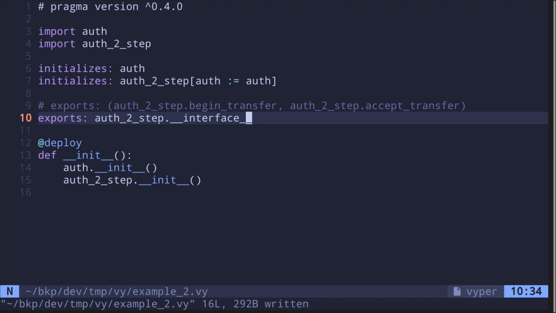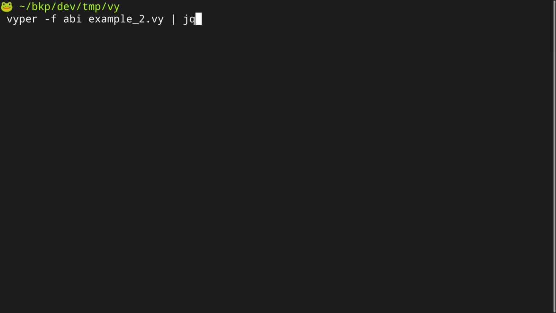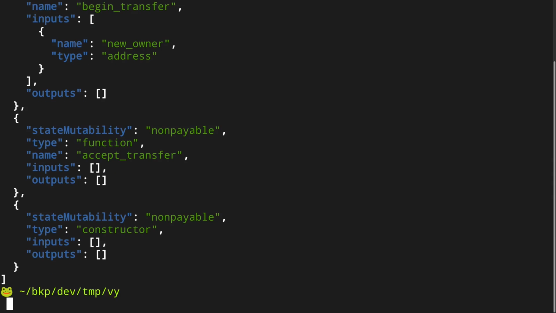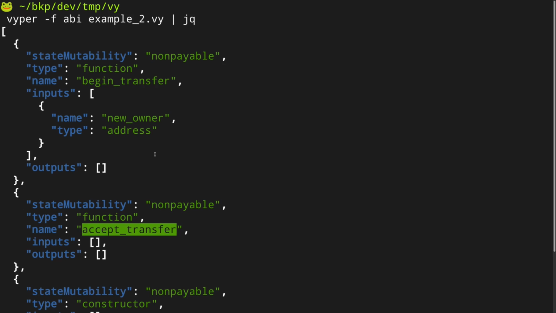Okay, let's try compiling again. Type the same command again, and we get more functions that are exposed. Here we can see that the function accept transfer and the function begin transfer are all exported.